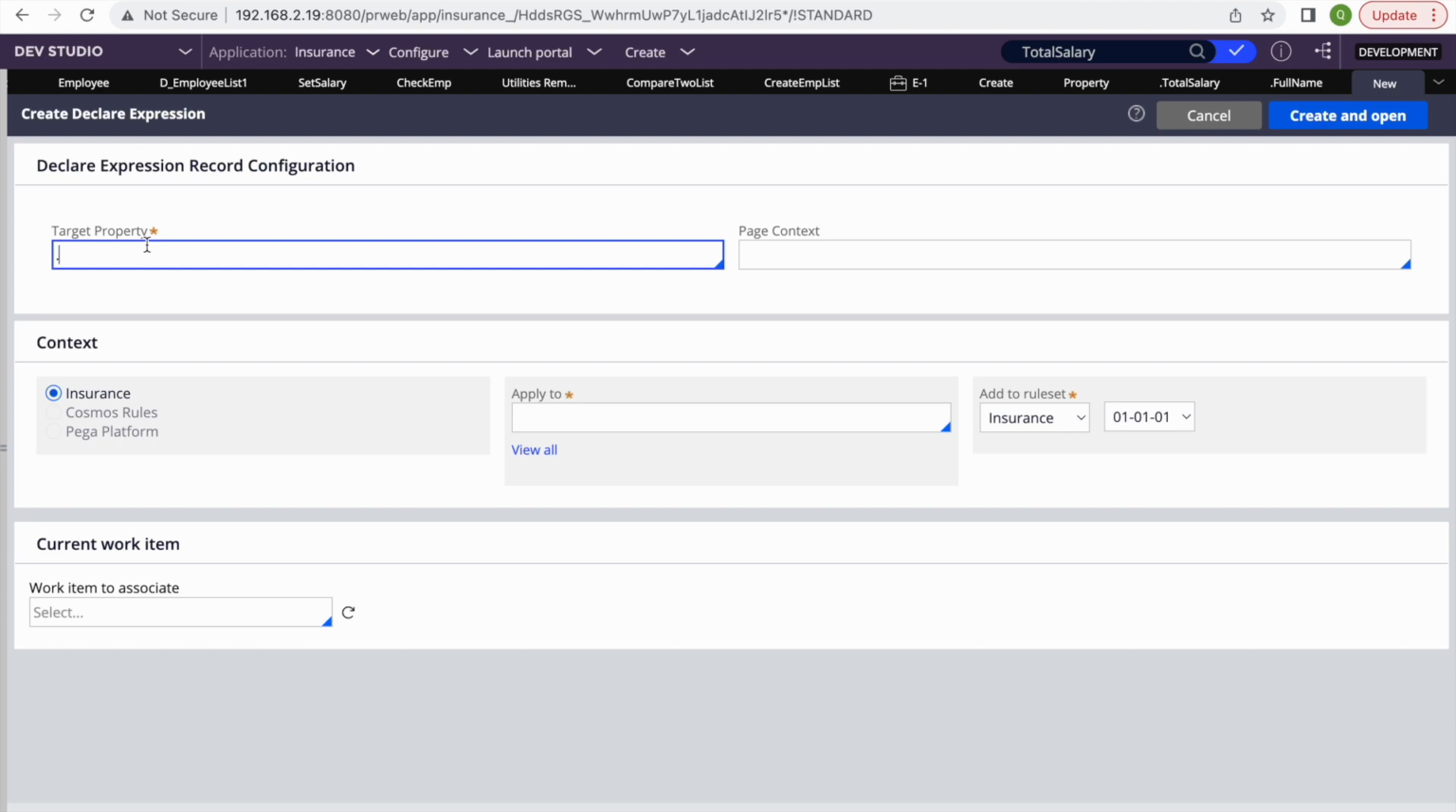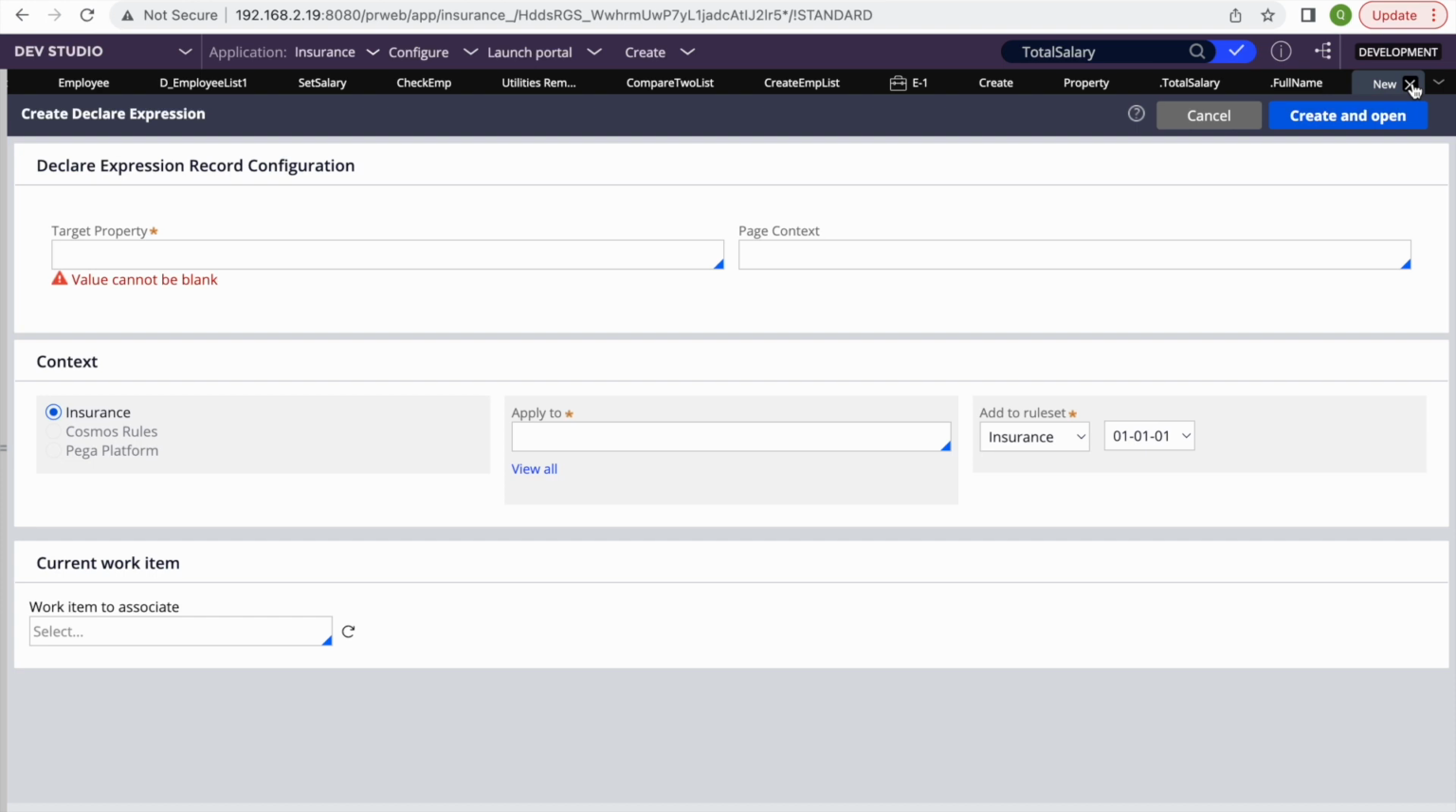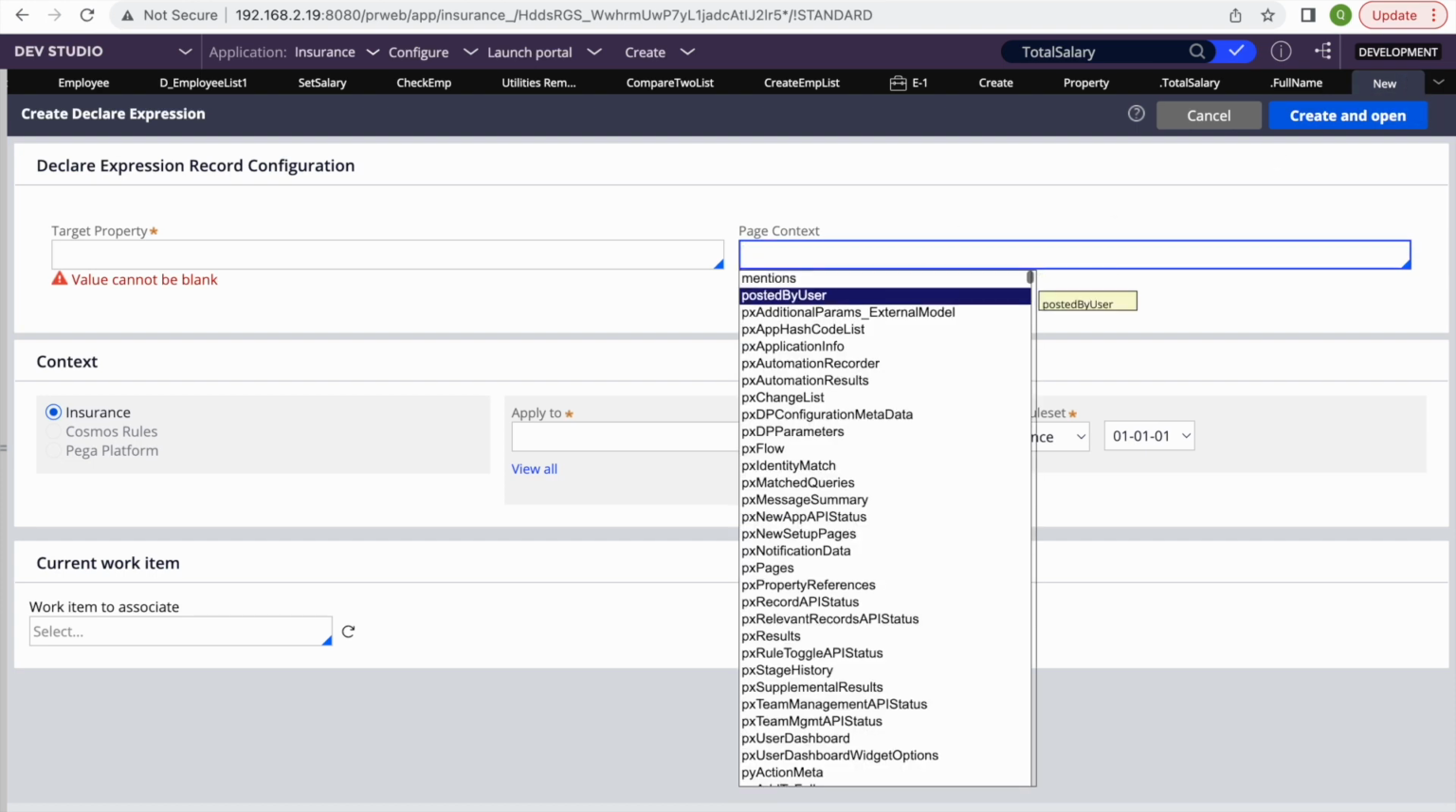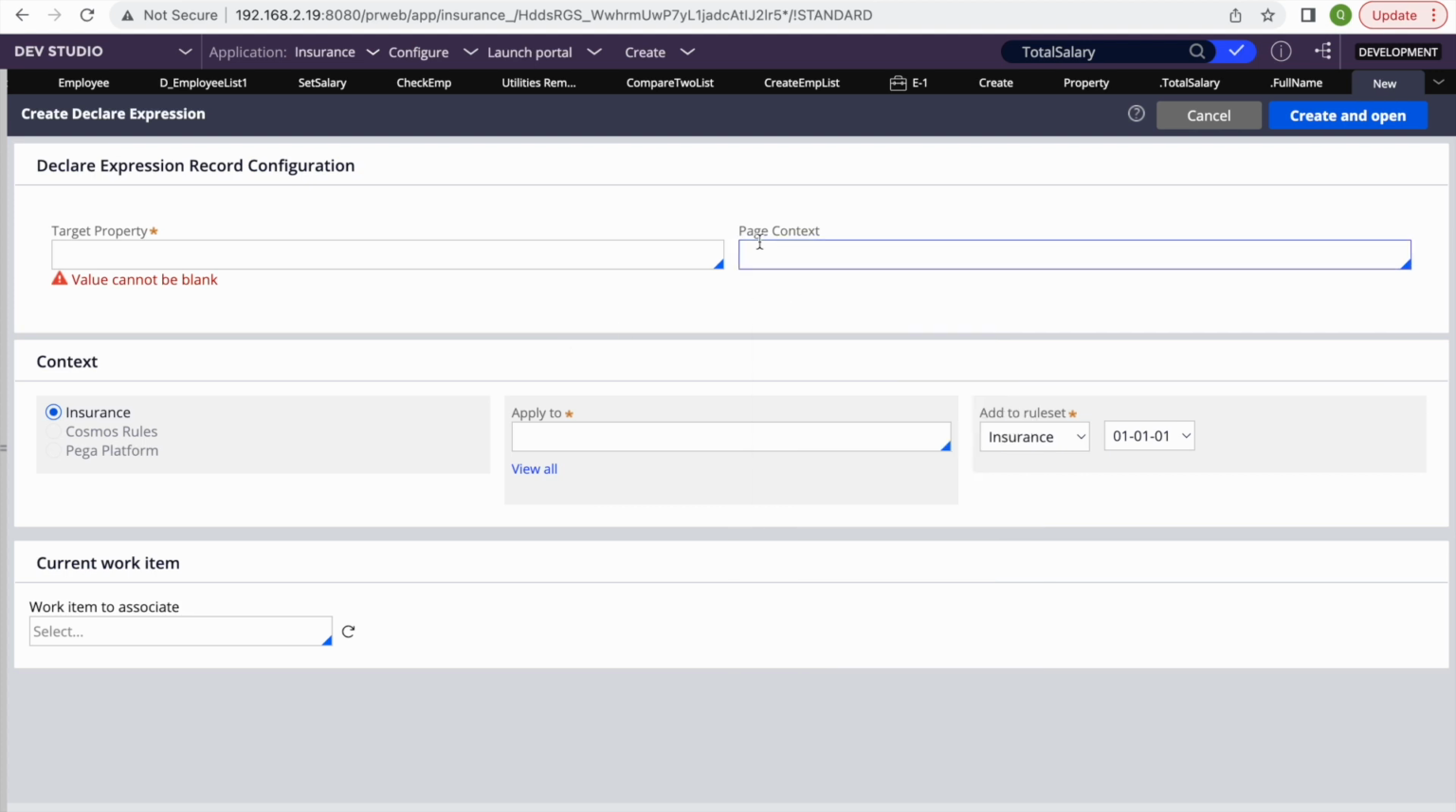Okay, what I thought was I can select the target property through a page property. No, it will not work. It must be in the same class which we are working with. Okay. Can you explain the page context, why it is used? Page context, let's say if you want to use a page, like an employee page list or some other temp page you have, in that kind of situation you can use that.